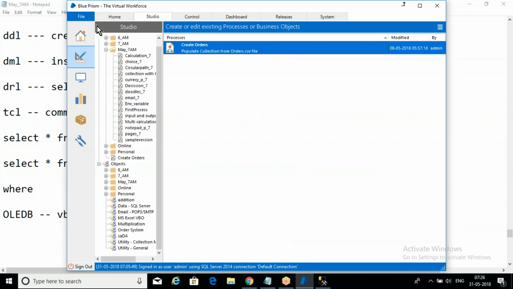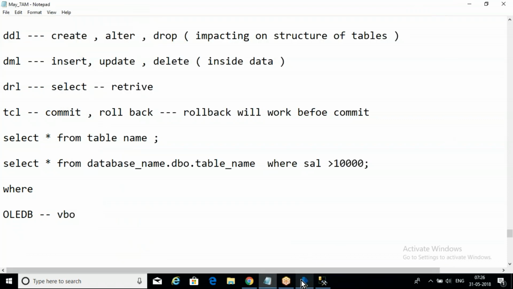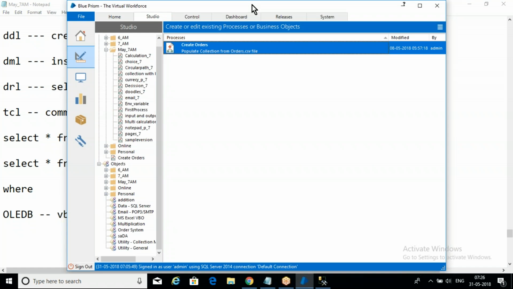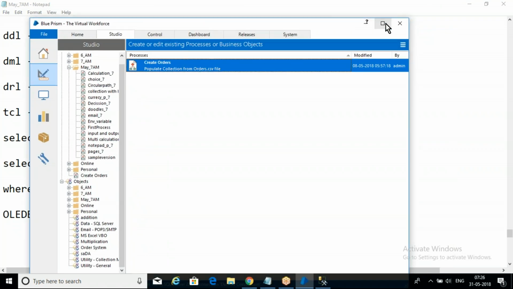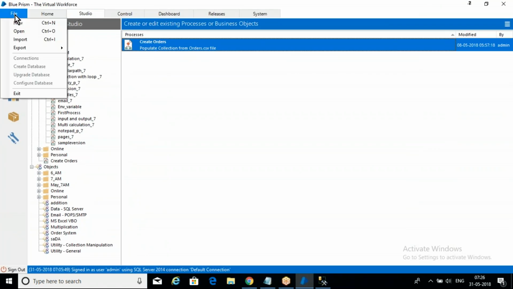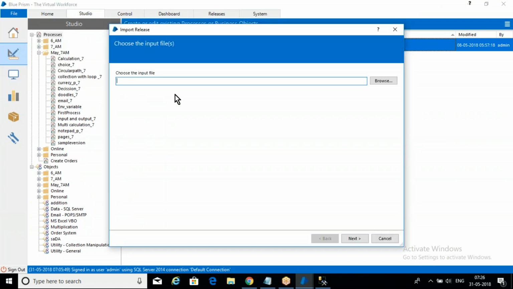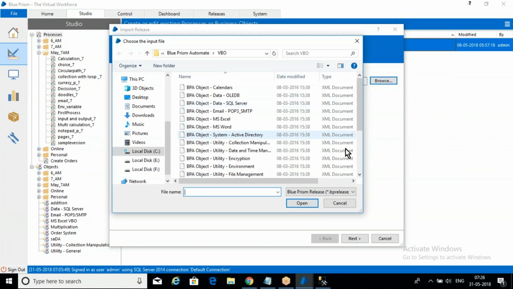Now come to BluePrism, come to the File option, File, Import, come to Browse. Observe this, VBO, and OLEDB and Data SQL Server. Observe this. These are the two VBOs available.